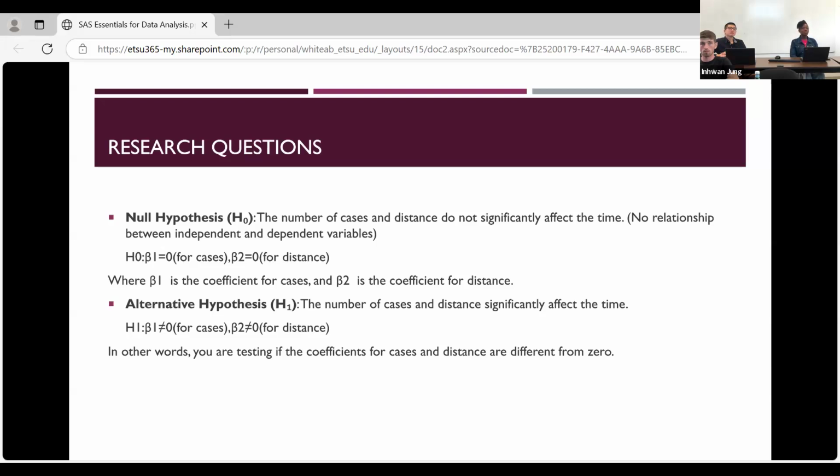And our alternative hypothesis is that the number of cases and distance significantly affect the time. So that is H1: beta 1 is not equal to 0 for cases, and beta 2 is not equal to 0 for distance. In other words, we are just trying to test if the coefficients for cases, that's the number of items or products, and distance, the distance traveled, are different from 0.